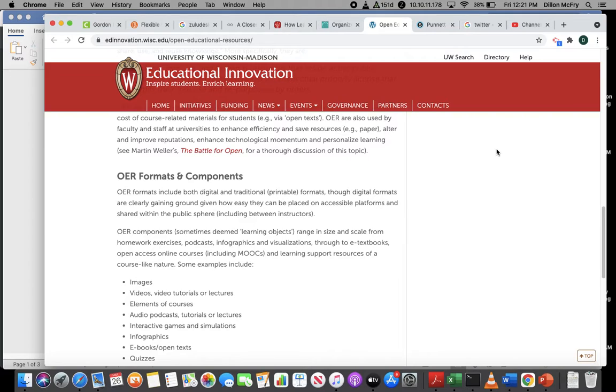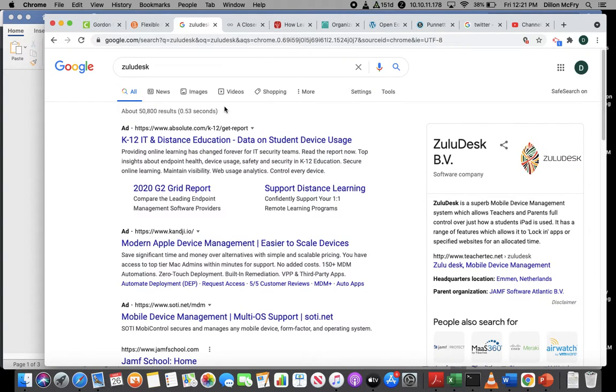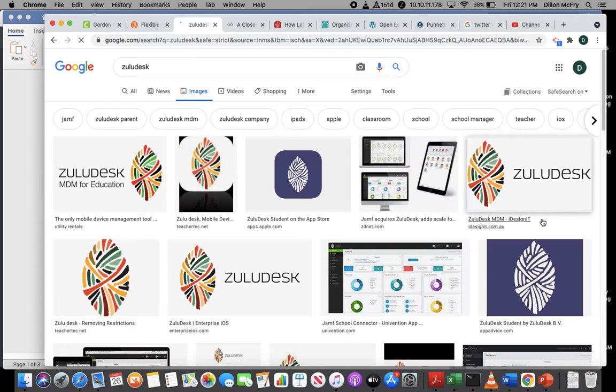I'll move on now to show you an example of a perfectly curated menu of resources that students can use. I do not have my iPad screen available to stream from this video as I'm using my MacBook, but I can pull up the icon. The app ZuluDesk is included on every student iPad. All students have iPads and they all have ZuluDesk. What ZuluDesk is, it has a list of apps that students can look through and choose to download to their iPad to use for school assignments.